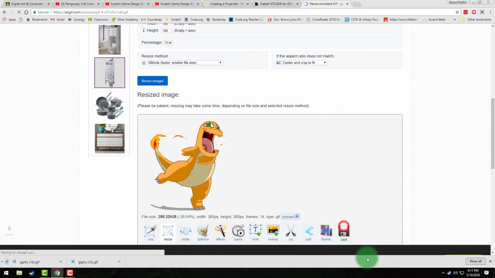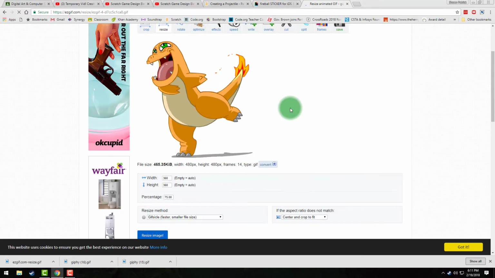That looks good for me. I'm going to click save. So that's my resized GIF. And then I'm going to do the same thing with the fireballs.